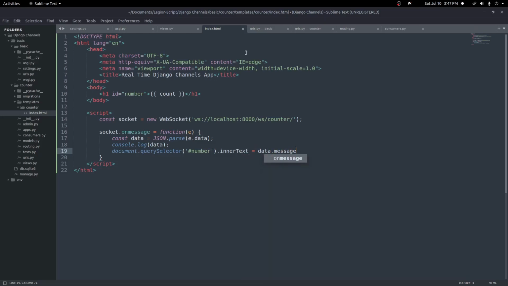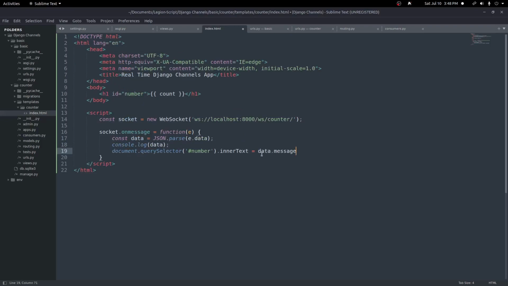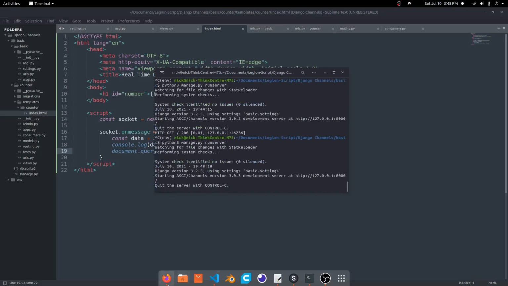Inside of our consumer here, we pass in a dictionary with the key of message and the value of count. So we do data.message, we're grabbing this key here, and whatever it's set to, in this case will be whatever number that we're on currently. So that's why we put data.message right there. And that should be it for our code. Let's go ahead and save that. We'll run our server, and we'll try running this.